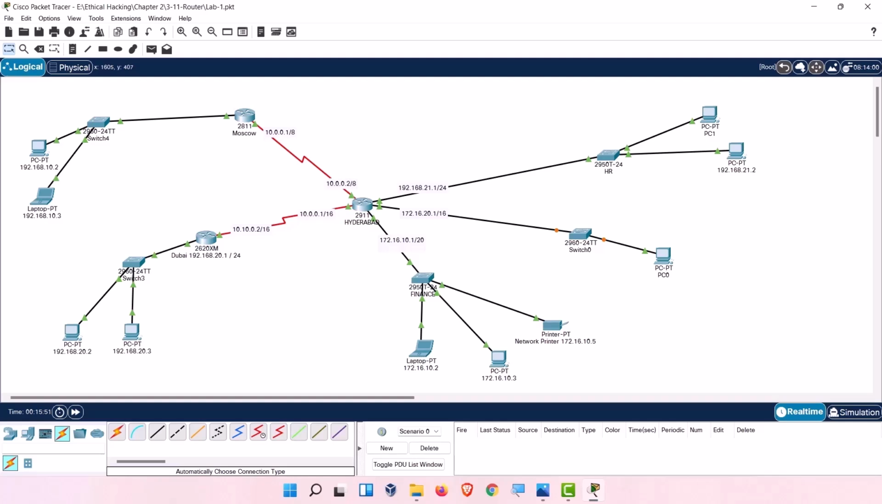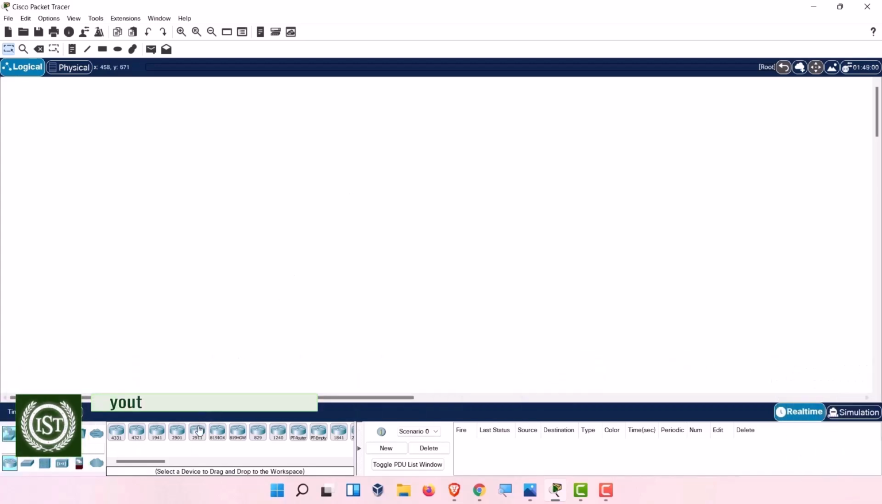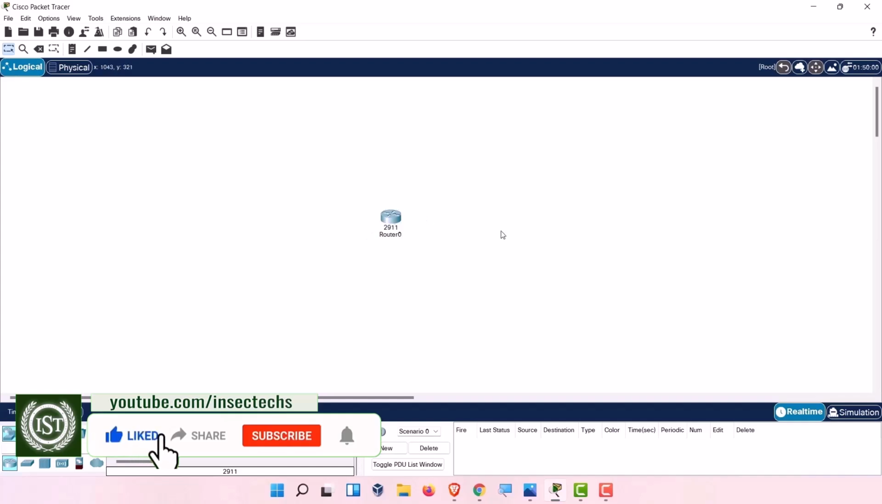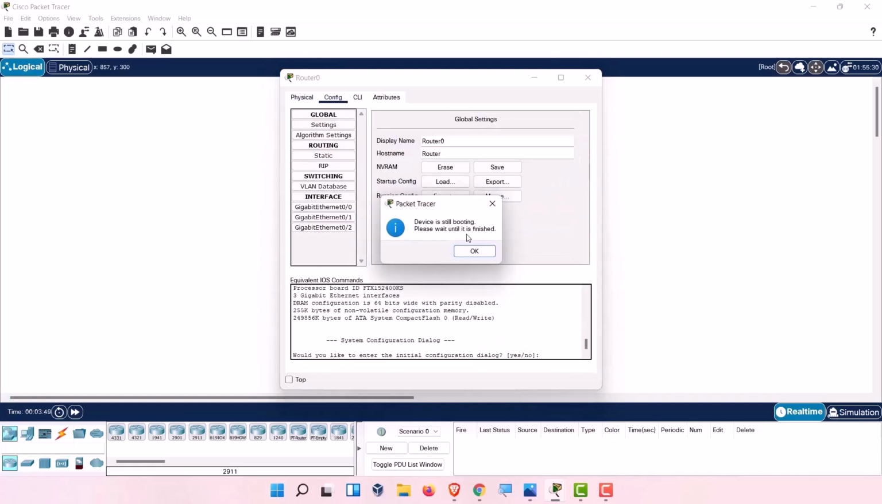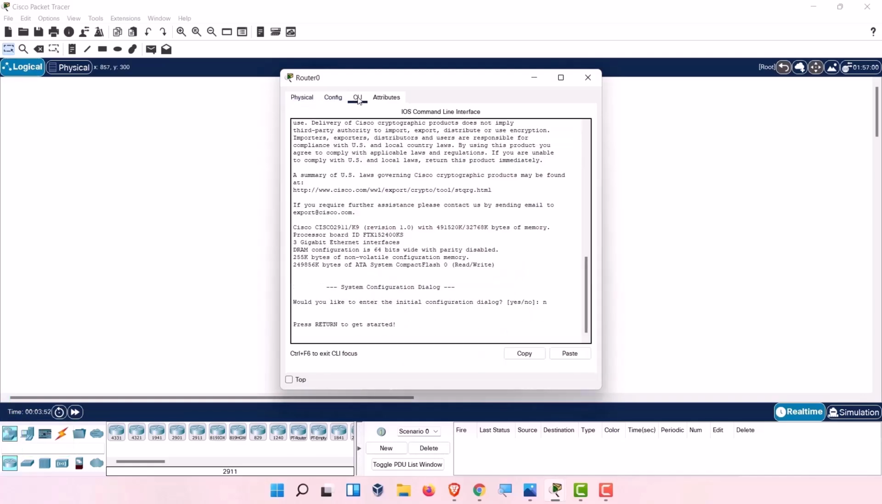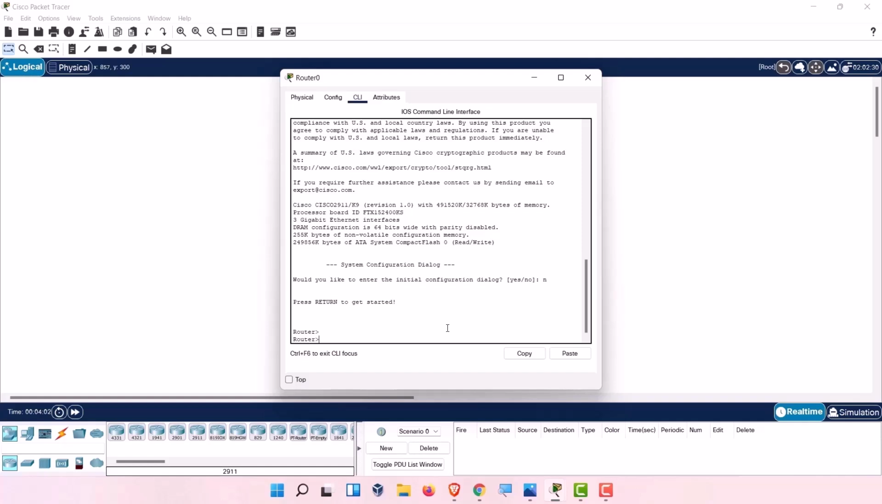Let me create a network right from scratch, something like this. Let us start learning how to configure a router and create a network to understand how a network functions. In order to do that, let me pull a router, for example this Cisco 2911 router, and the display name is Router0. Let me double click on the router and move to the Config tab. The device is now booting. Under CLI, it asks, would you like to enter the initial configuration dialog? No. And now we are in user execution mode.